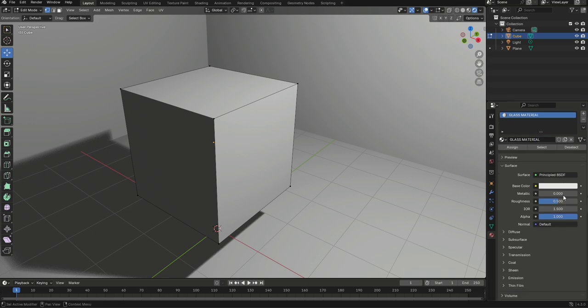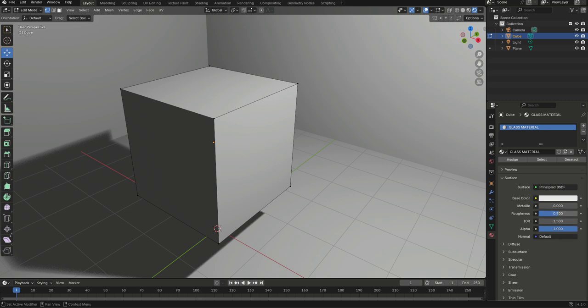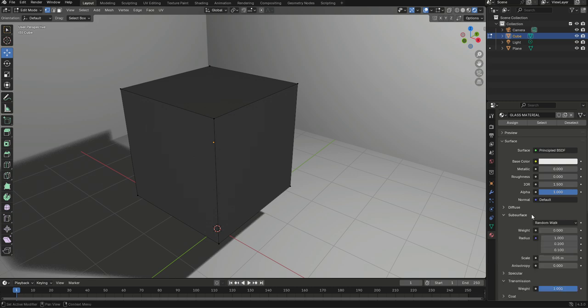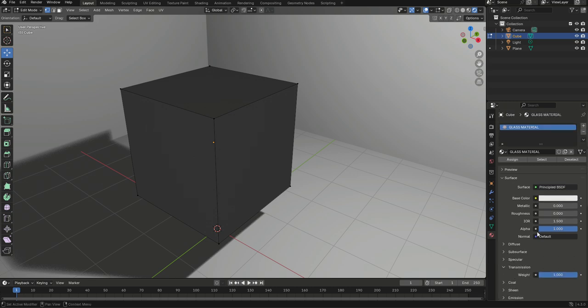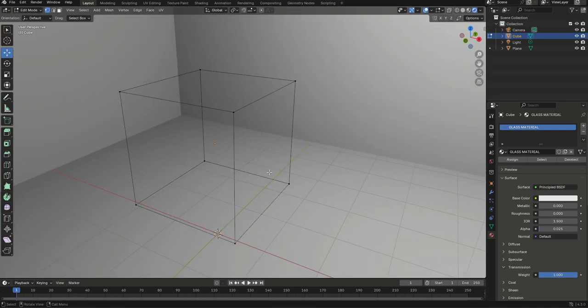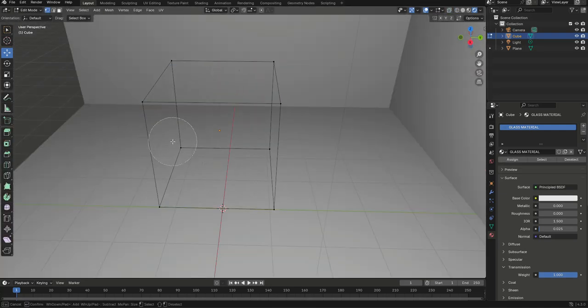The first thing that you want to do for the glass material is lower the roughness to 0. Go to the transmission below right here, and make it all the way to 1.0, and then lastly you just want to lower the alpha to, I would say, 0.25, or you can just type 0.25 and press Enter. And now, congratulations, you have your first glass material in Blender 4.3, and so that's how it looked like.